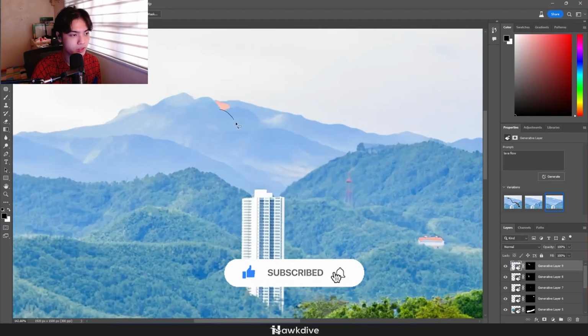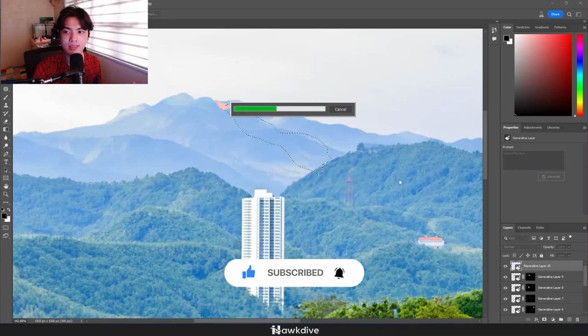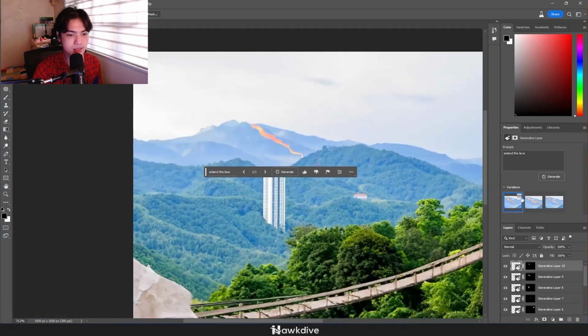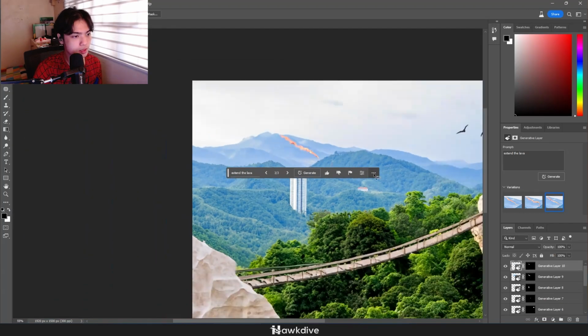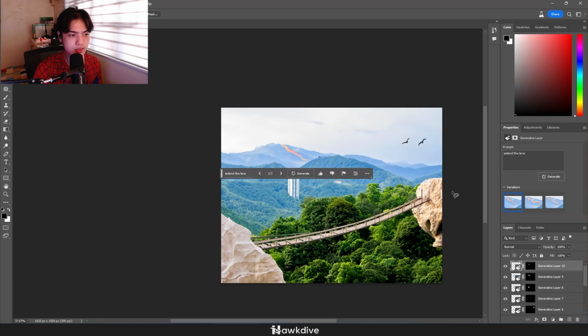Okay, let's see if we can make that extend. Again, everything just AI generated. Oh, we got it to extend. That is so nice. Okay, let's see more. That does not look natural anymore. That looks kind of great, but this one looks the most natural, honestly. So I'm going to keep it like that. And then lastly, let's add a smoke.